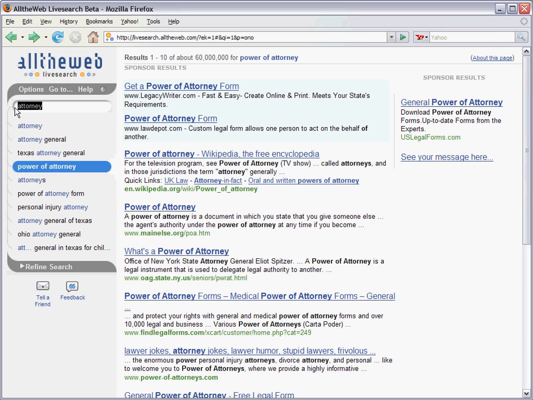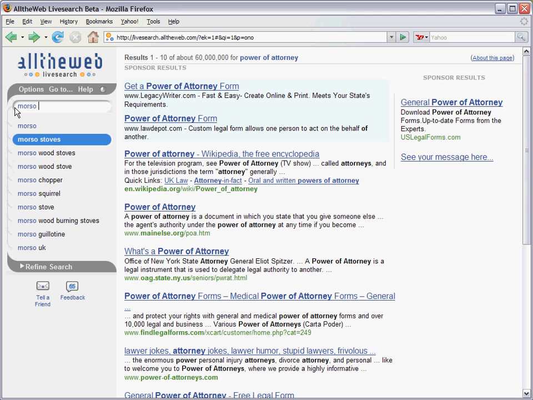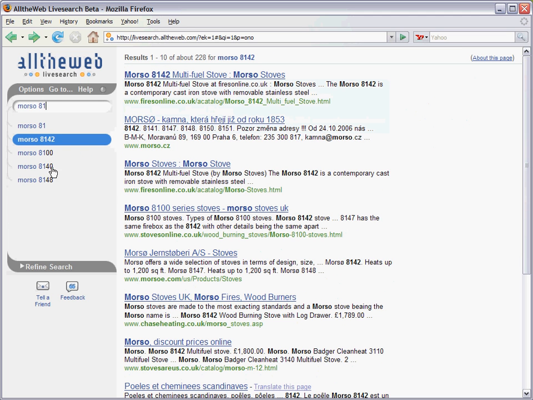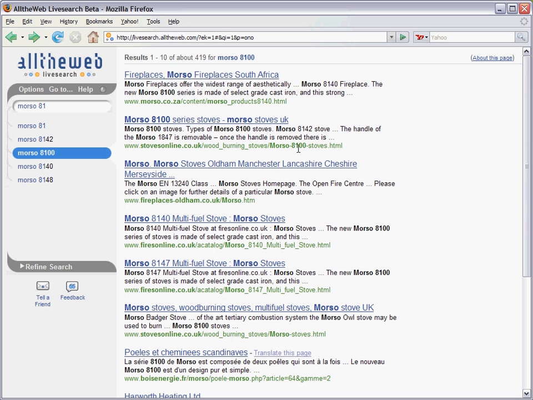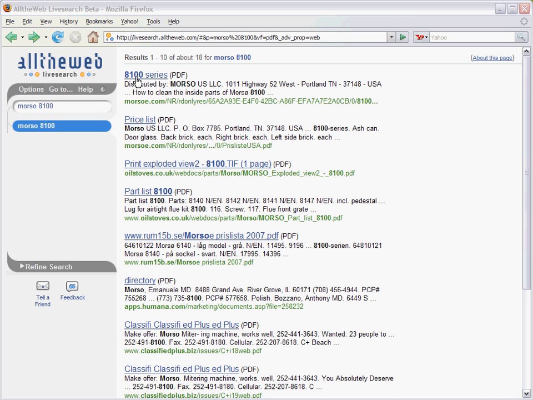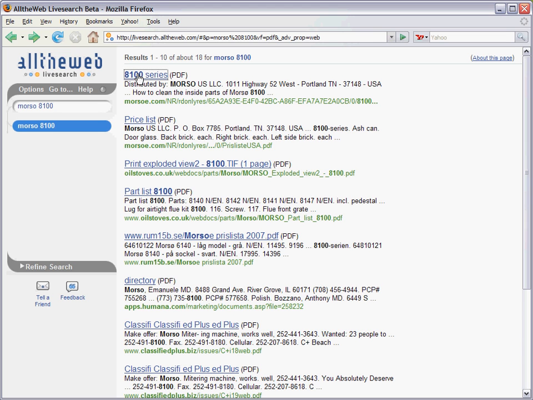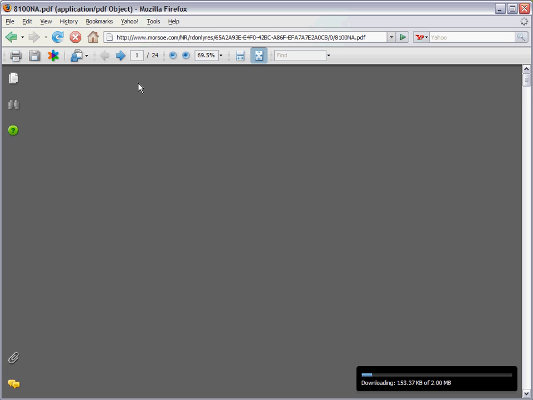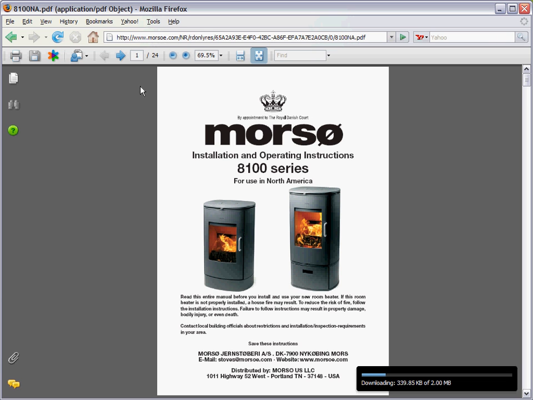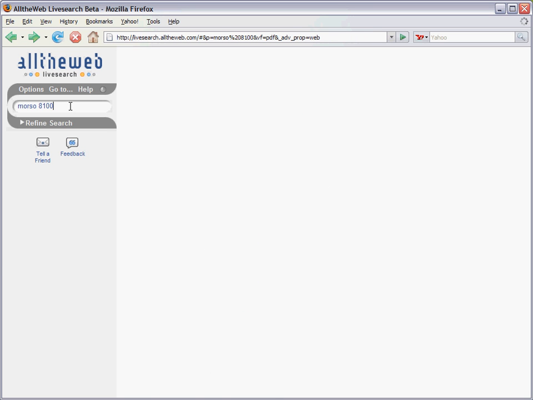Another use would be looking for specific types of documents. So I'm interested in finding the user manual for a wood-burning stove. So it's the Morso 8100. Let's look for that. So I see the results, but I don't see any specific mention of a user manual. So I'm going to go to Refine and select PDF only. You'll see 8100 at the top of the list. Open that up. And there we go, there's the wood-burning stove I was looking for.